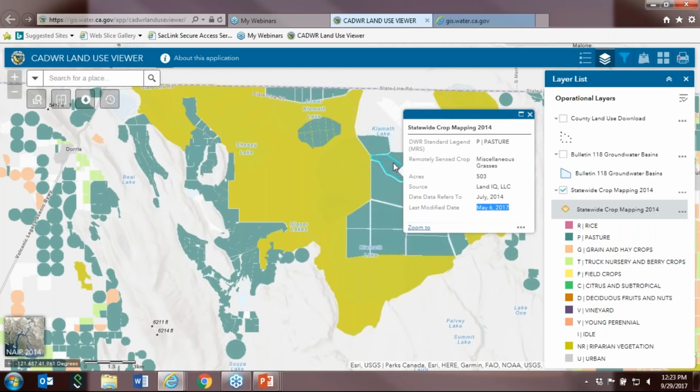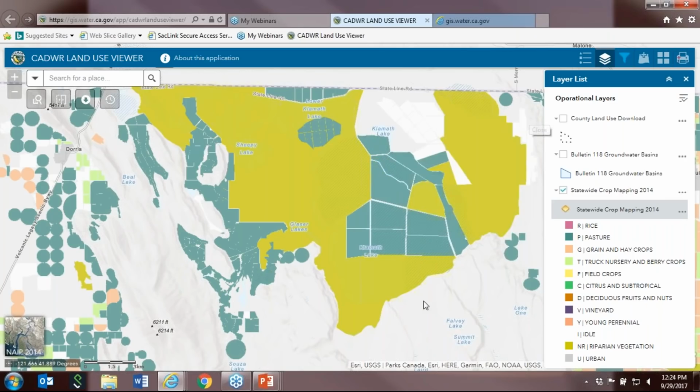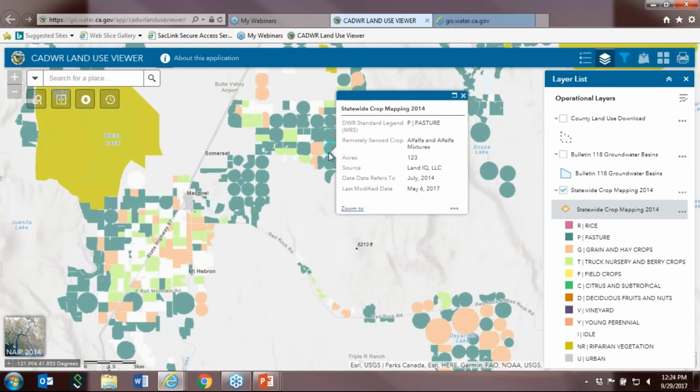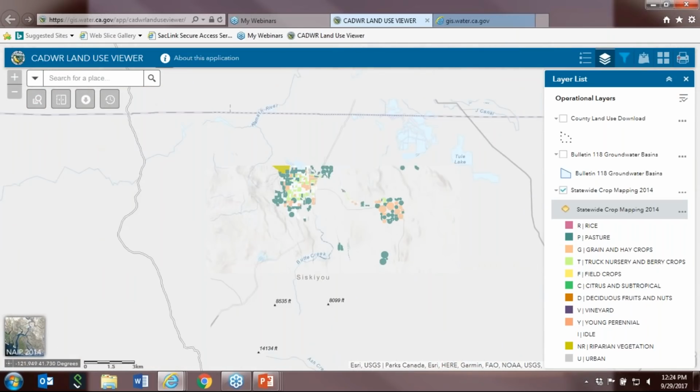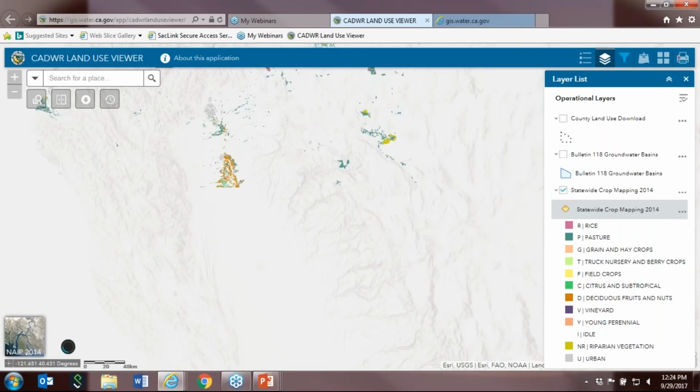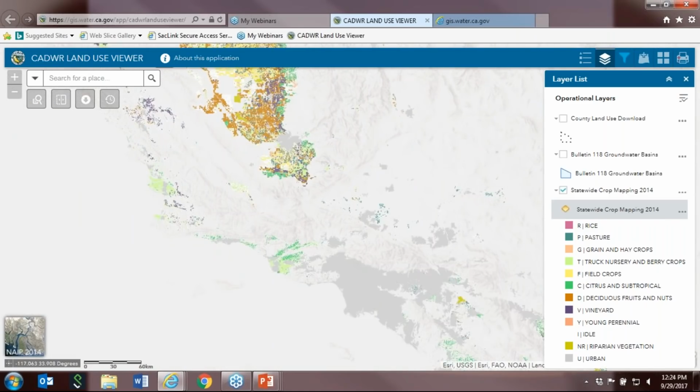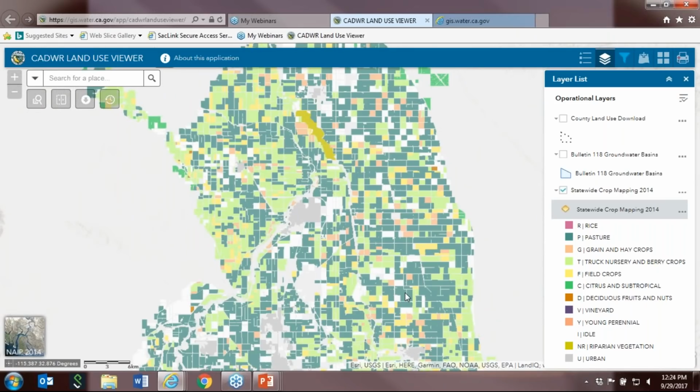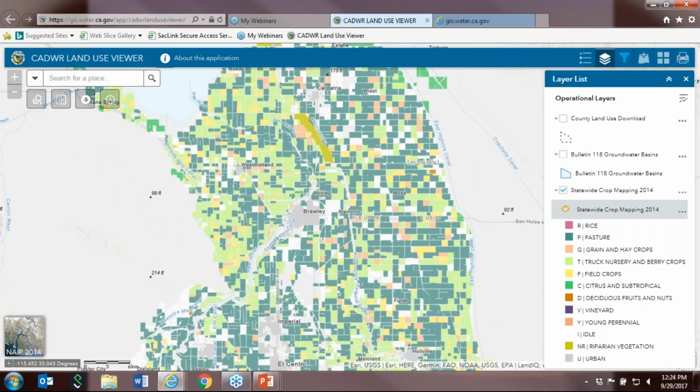This is an Atlas data set. It's an enterprise data set that the department will maintain. And so if there are modifications to this data set that are improved through public input or subsequent analysis, you will see that that field has been modified, and it will tell you the date it has been modified. Okay, so we can just zoom around, click other fields. Here's an alfalfa and alfalfa mixture field that's classified as the standard legend as pasture. And so it's relatively easy to just zoom around the state quickly and visually digest what the land use is for different areas.